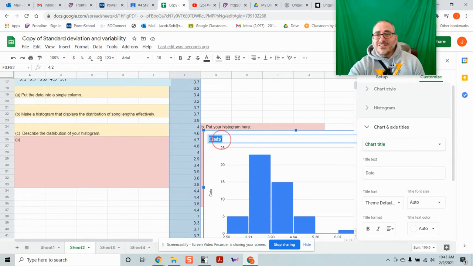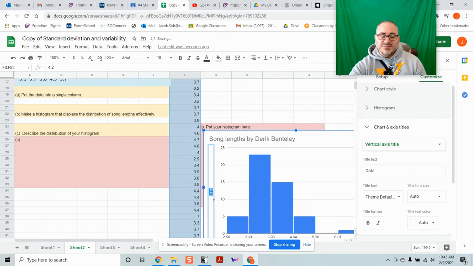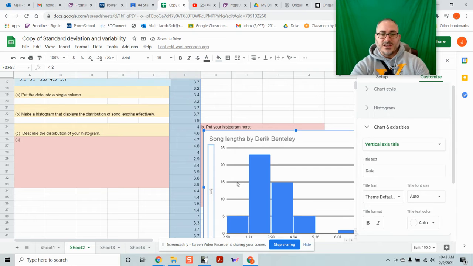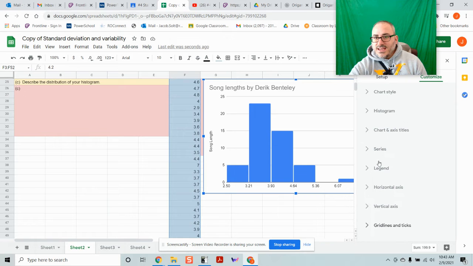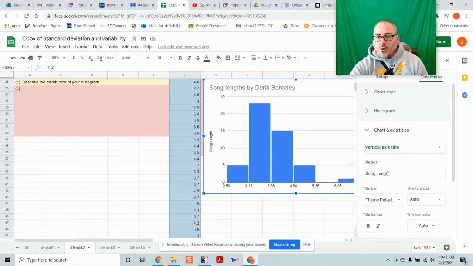If you feel like you want to play around, you can play around. You know, song lengths. I can change the title, right? Song lengths by Derek Bentley. I don't remember how to spell his name. All right, so I can change the title over here. If I wanted to change my y-axis here, I could do song length, right? Song length there. Perhaps I want to add, let's see, chart and axis titles. I want to add a horizontal axis title. There it is, horizontal.